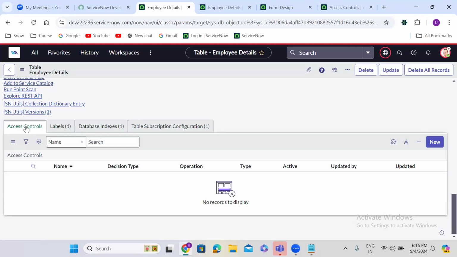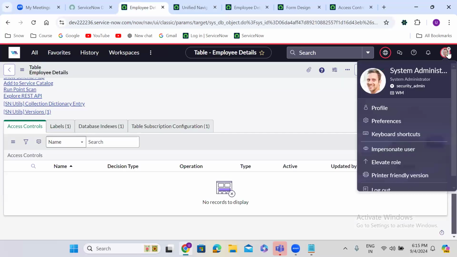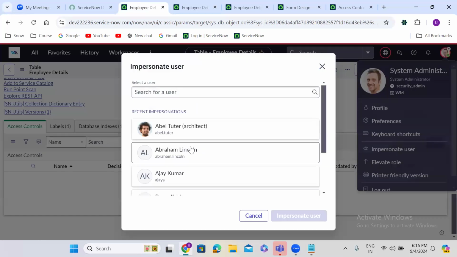So guys, if there are no access controls, everybody can see this table data. No, no, no. If no access controls, no one can see the data. So let me just do one thing. Let me impersonate as Abraham Lincoln. Can Abraham Lincoln see the employee data or not? I want to check.